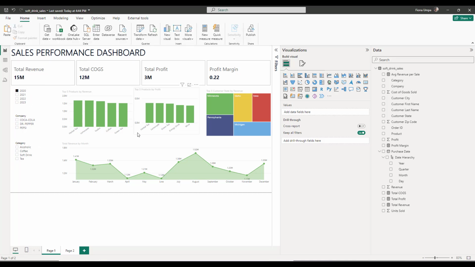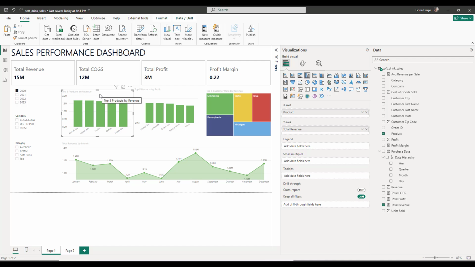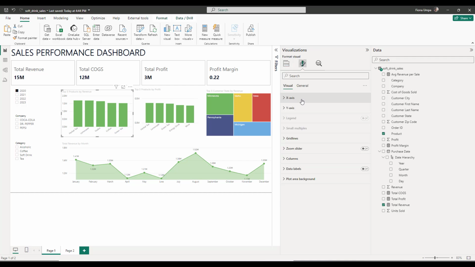Okay, so I can't show you guys all the options that are available, but basically if you want to change, for example, the title or the font color and all that, simply select your visual, and under the format your visual tab, you have all the options that are available here.